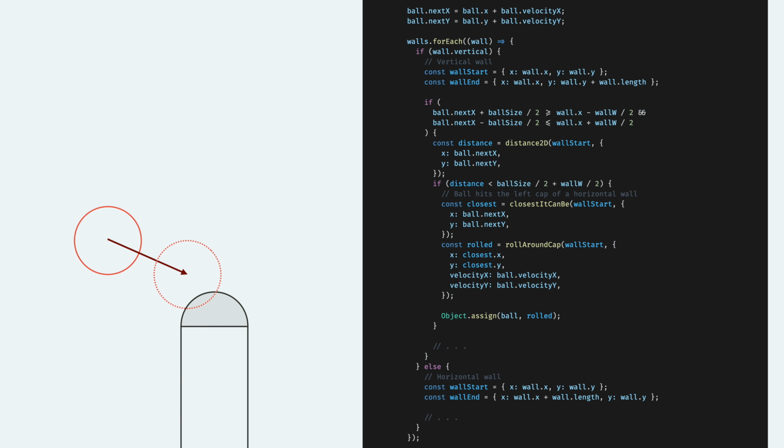Now let's get to the second case, hitting the wall cap. Hitting the wall cap is trickier because we can't just simply ignore one component of the velocity and go with the other one. We have to come up with a completely new velocity to simulate the ball rolling over the wall cap. So how can we deal with this?